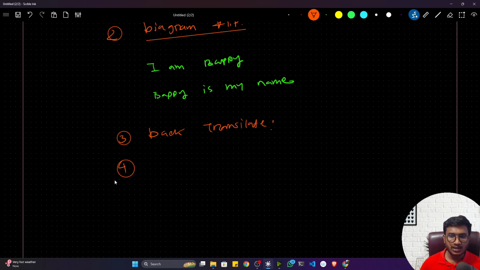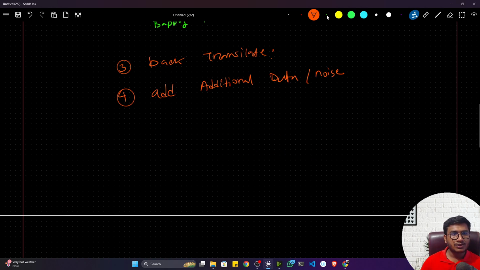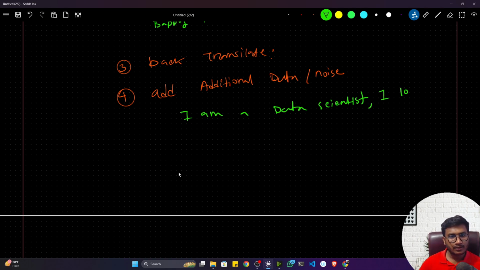The last step you can follow is something called adding additional data or additional noise. How can we add additional noise? Let's say here you have one sentence: I am a data scientist. With this sentence, you can add one more line. Let's say, I love this job. Okay. So this is the additional data or additional noise you have added with your data. So again, this is called a data augmentation technique, and again, it's an amazing technique you can follow altogether.